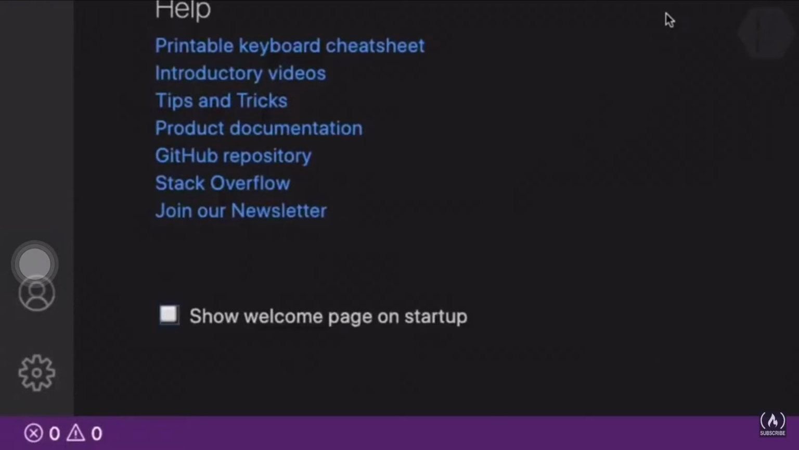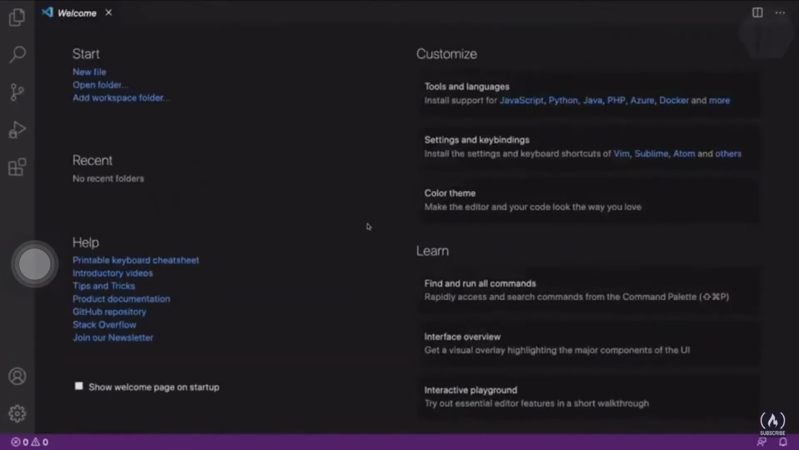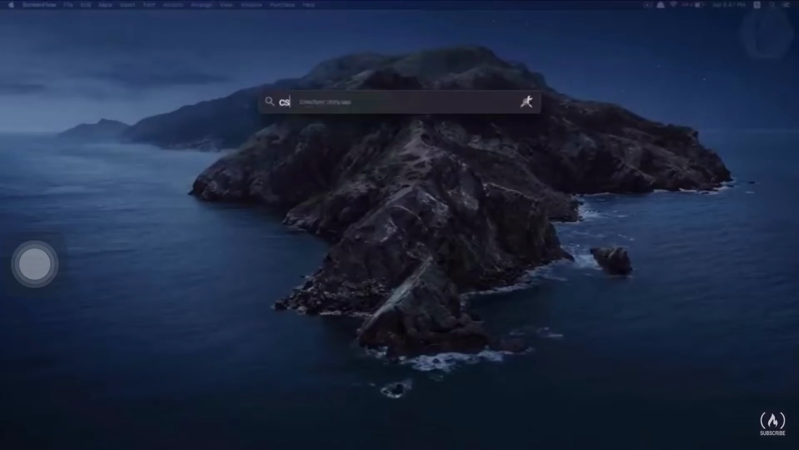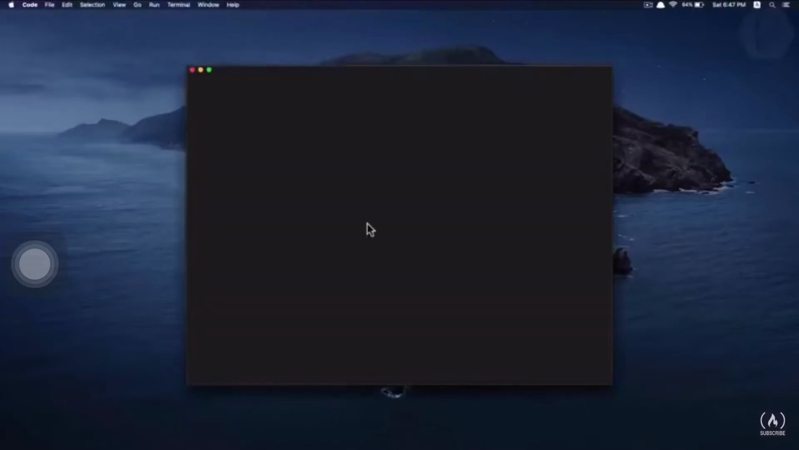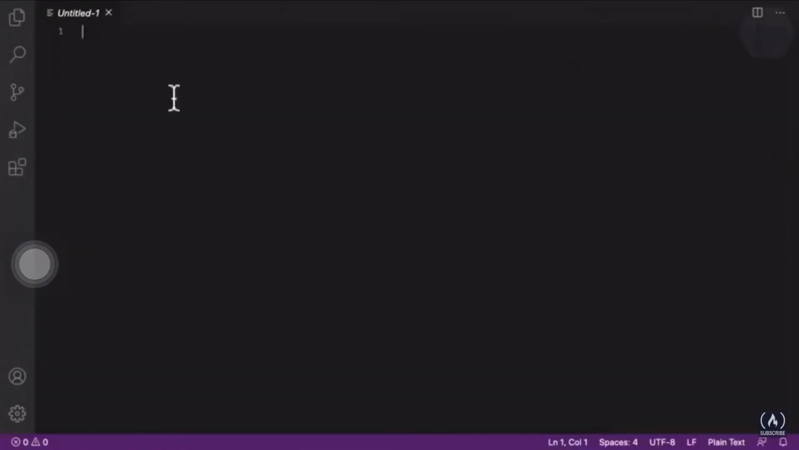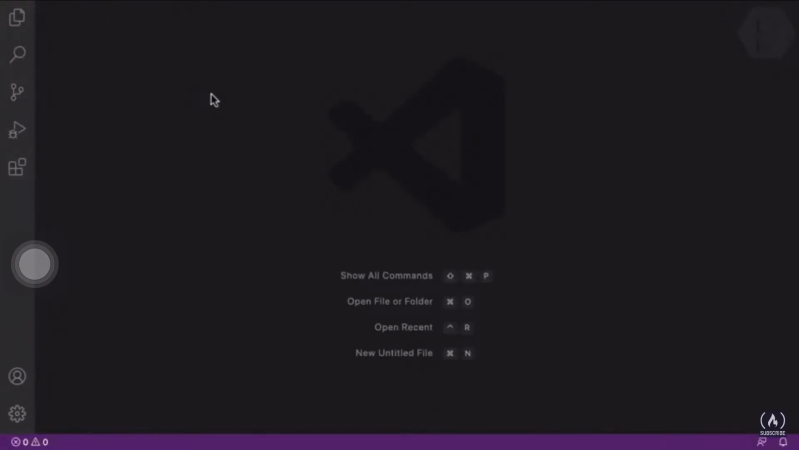So you can see I have unchecked it, and now if I close VS Code and restart it, we don't have that welcome page. Instead we have an untitled page, which I don't like. So if I close this, you can see we have this blank thing, that is nothing, no tab is open. How can we set that? I don't want even the untitled page.